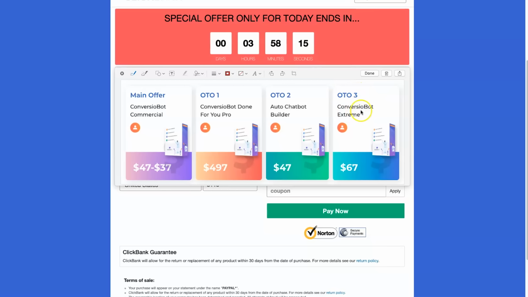And the third one, which is the only one I'd probably go for, is OTO 3. It's just Conversiobot Extreme. This just allows you to have different sized chatbots. So you can have full page chatbots, you can have them appearing in different places. There are also some different settings, which I'll show you in a bit as well.